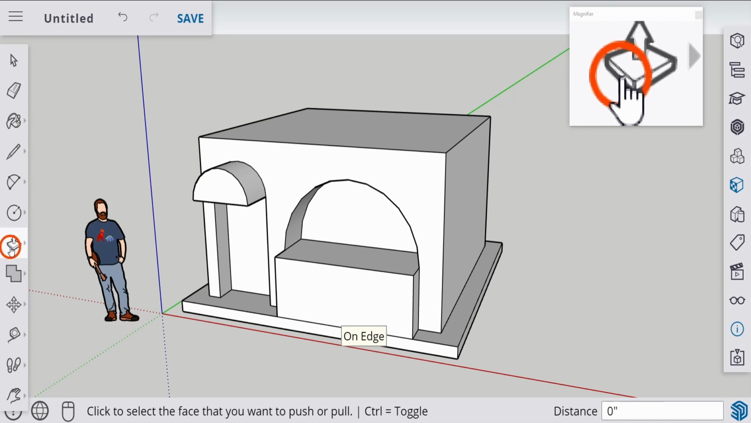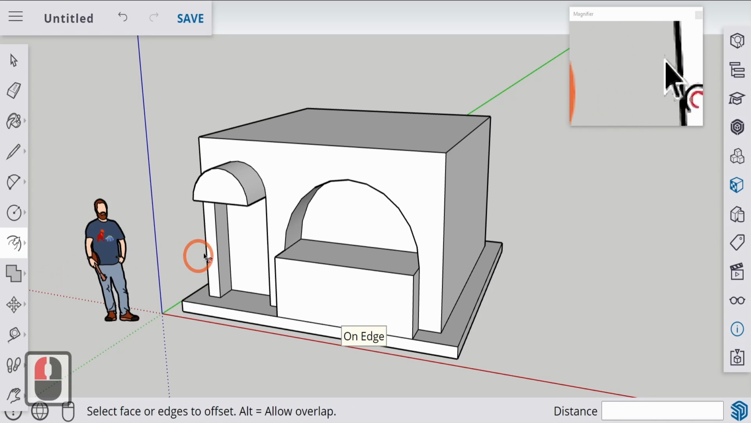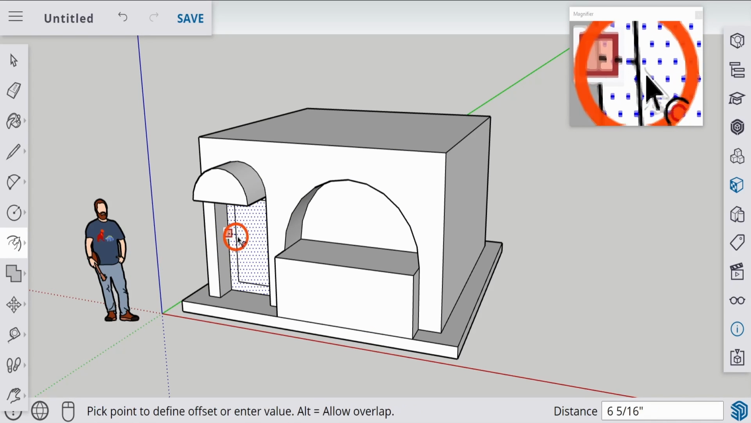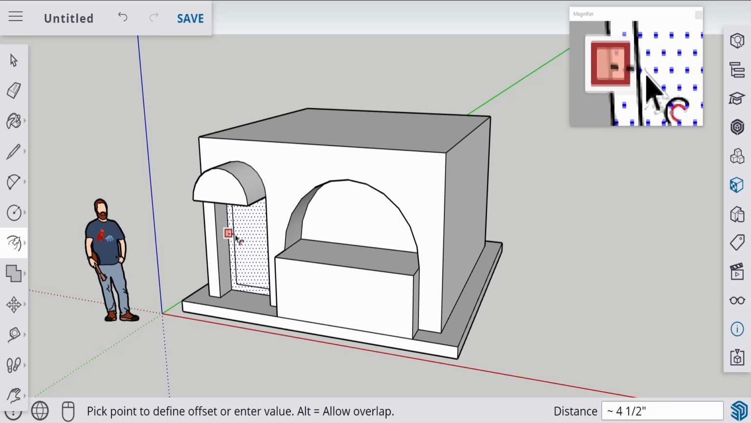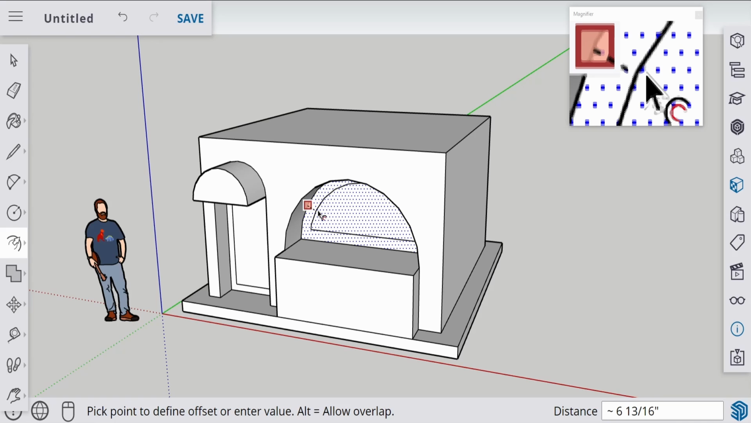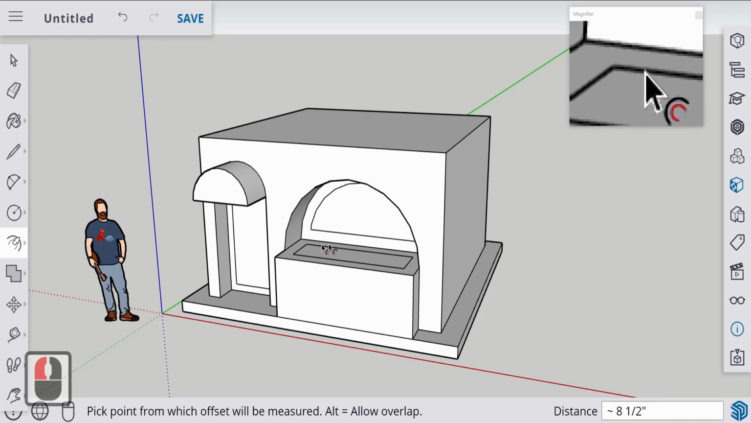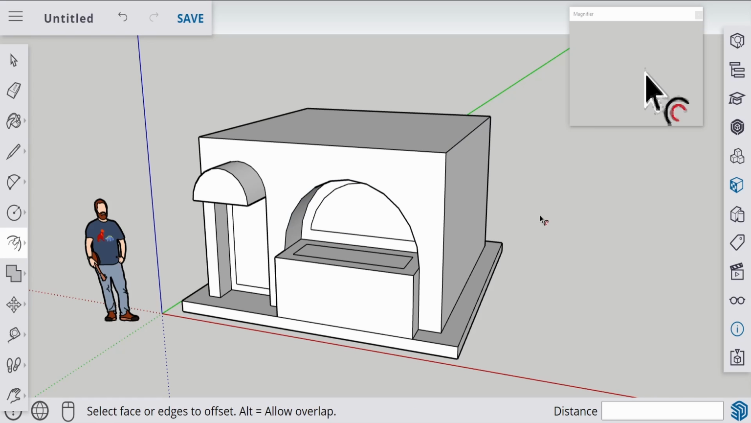Now we are going to use the offset tool right here, and we are going to make offsets of the door, of the window, and of our mini garden. So that should be the basic geometry of our cafe.